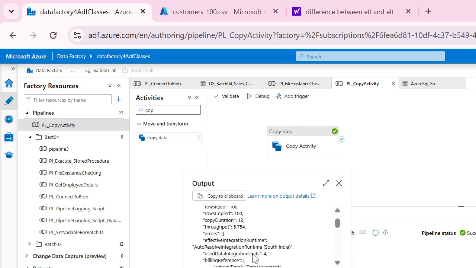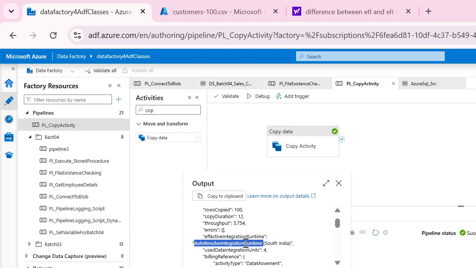Okay. What is the integration runtime? This integration runtime I created. South India. This one, integration units, 4. See what is the units? 4. Okay. I'm explaining each and every point so that you never face a situation like, I don't know this thing.